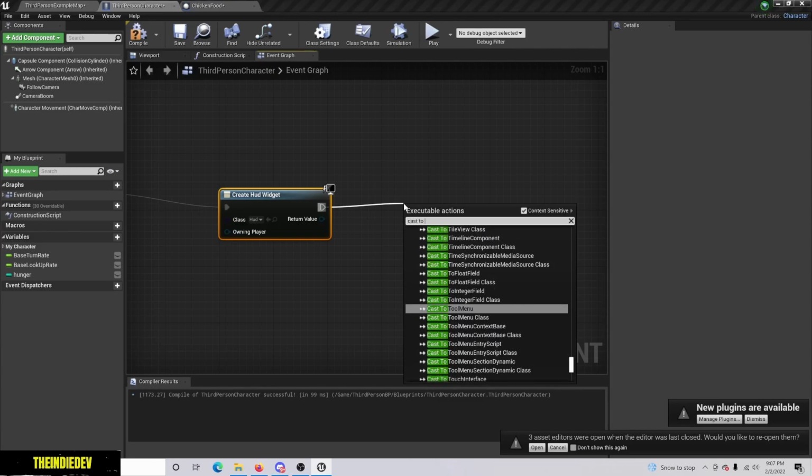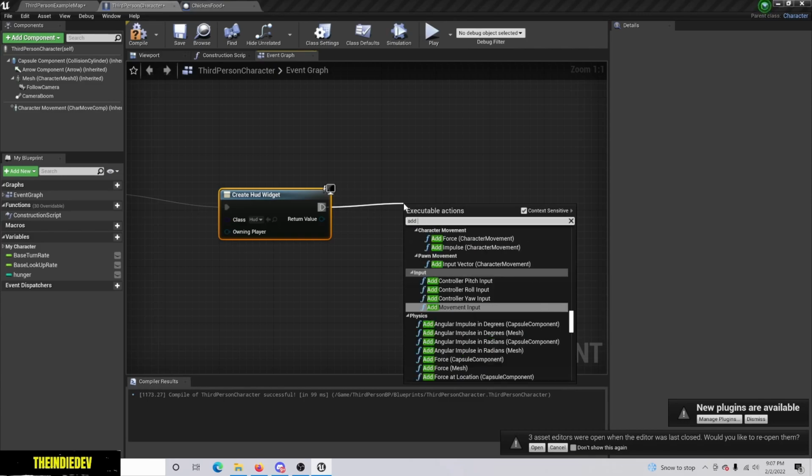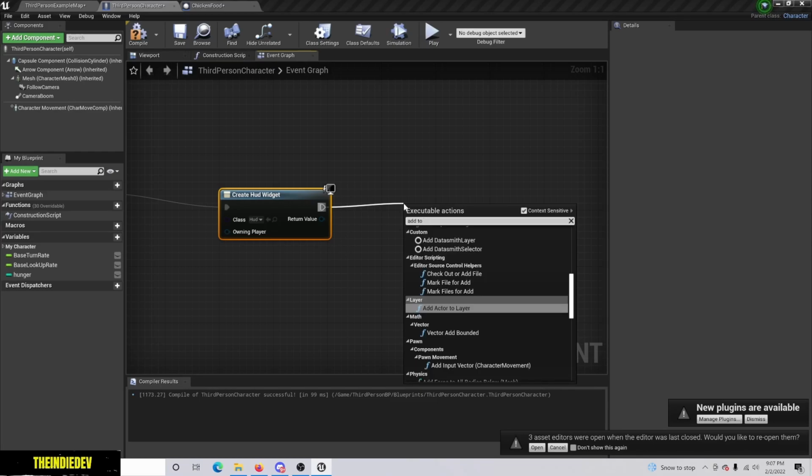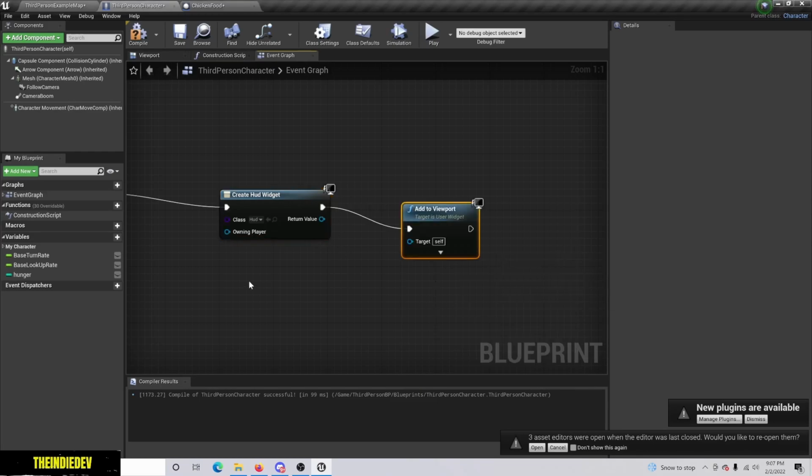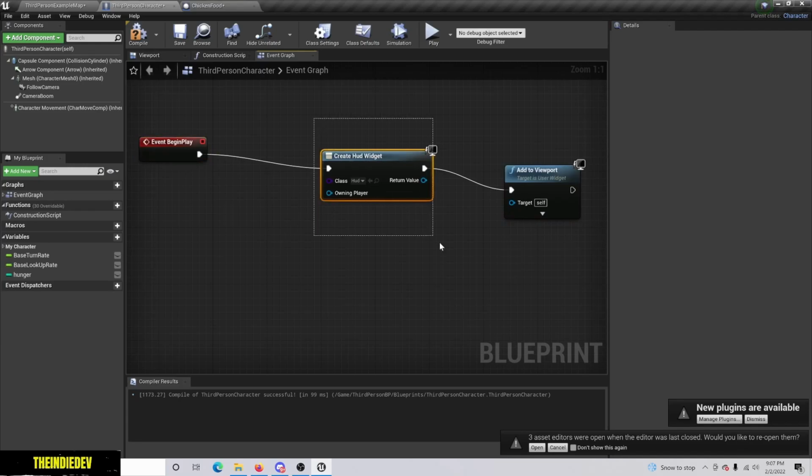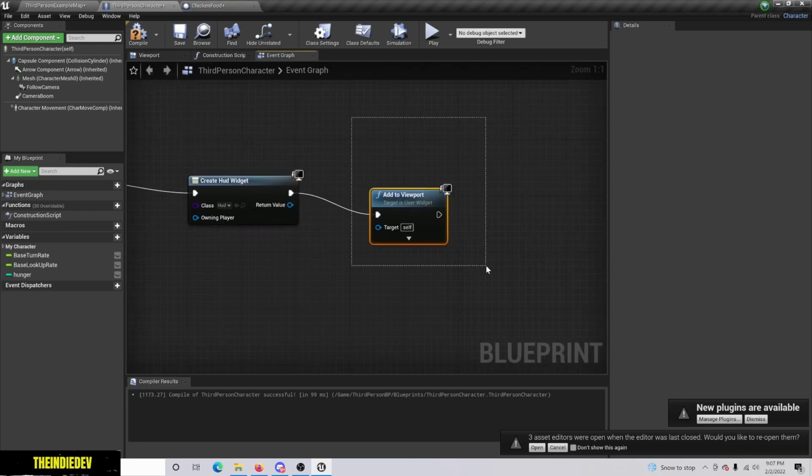cast, add to viewport. So now when the game plays, it creates our menu, and from our menu it shows on our character's screen. Also, make sure that you have your return value set up to the target.